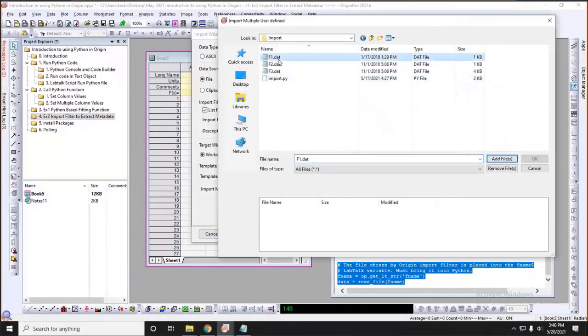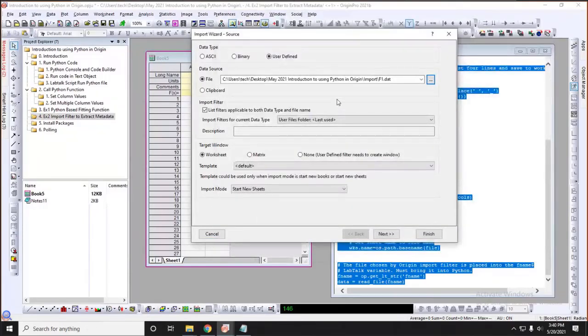Okay, open this data file. For the import filter, an import filter is like a file that saves the import settings. Because I'm going to customize the import, I will start with no import filter. The target window is a worksheet, that's good, and we just leave the others as they are.